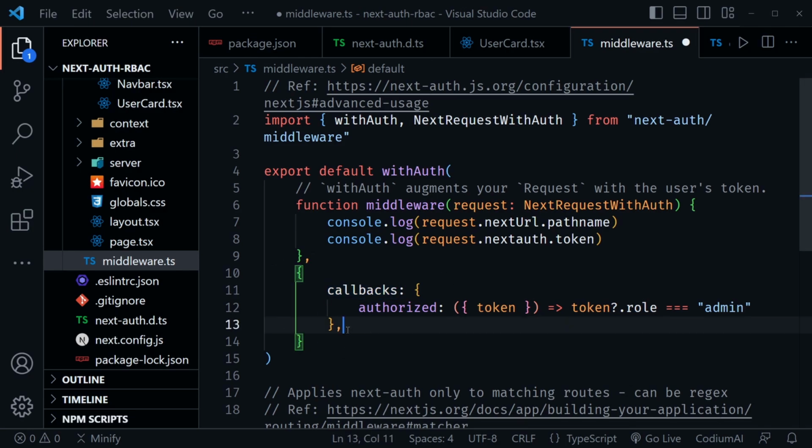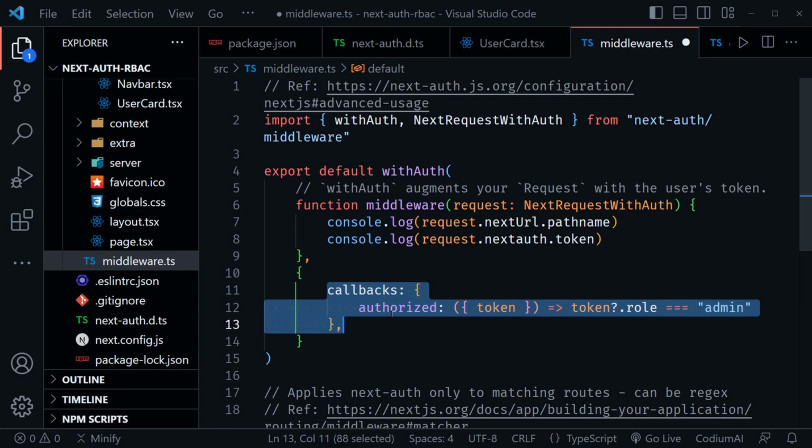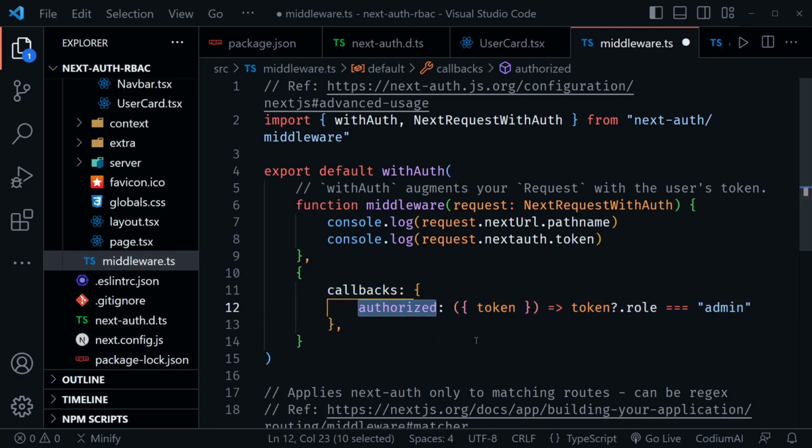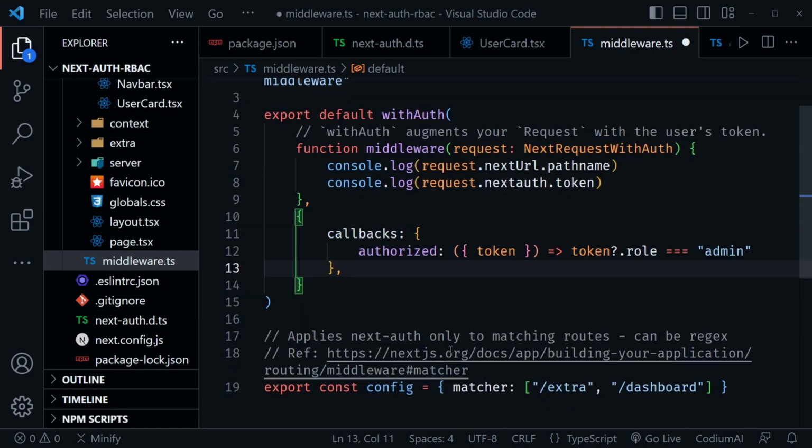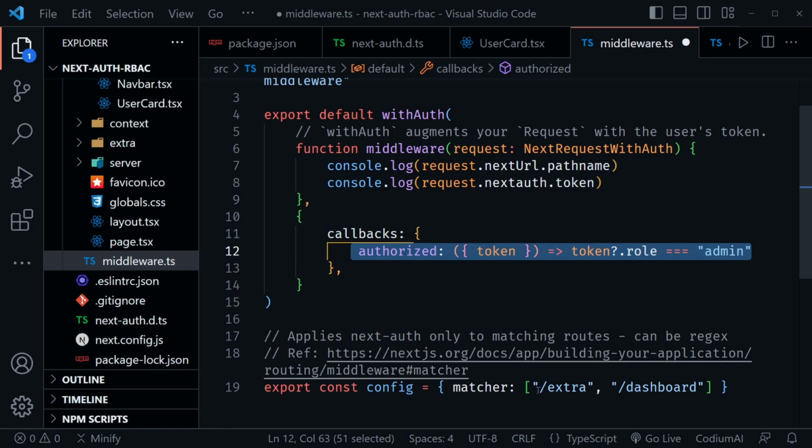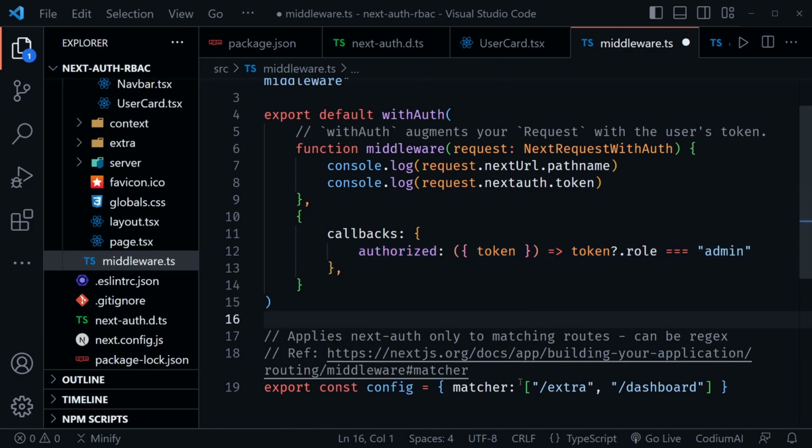What's important to understand here is unless our callback, our authorized function inside of the callback, returns true, so unless the token role equals admin, this middleware function will not execute. So it only executes if authorized returns true. Now this applies to everything we would have inside the matcher. So at this point, if we have the role admin in our token, then we can go ahead and view the extra page, for example. And if we had a dashboard page, we could view it. But if we don't, we won't be able to view the extra page. We will not be authorized.